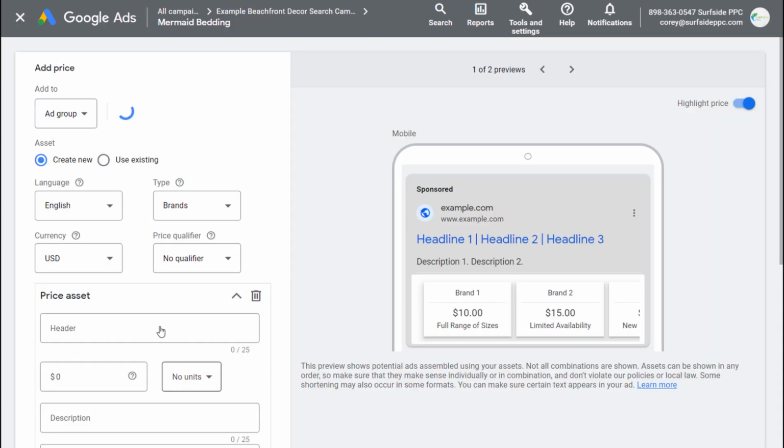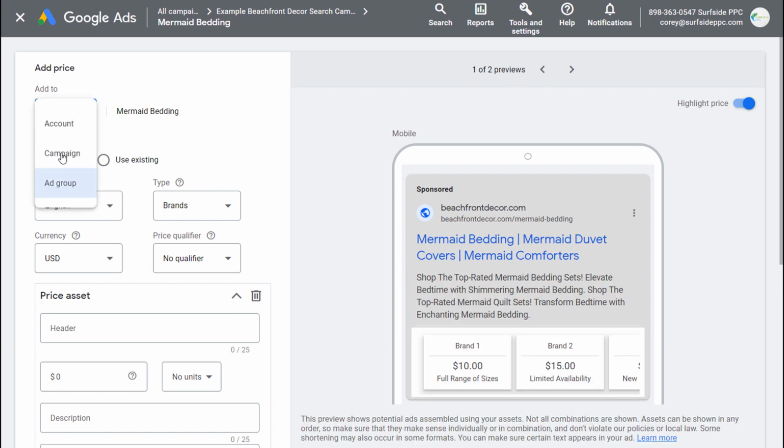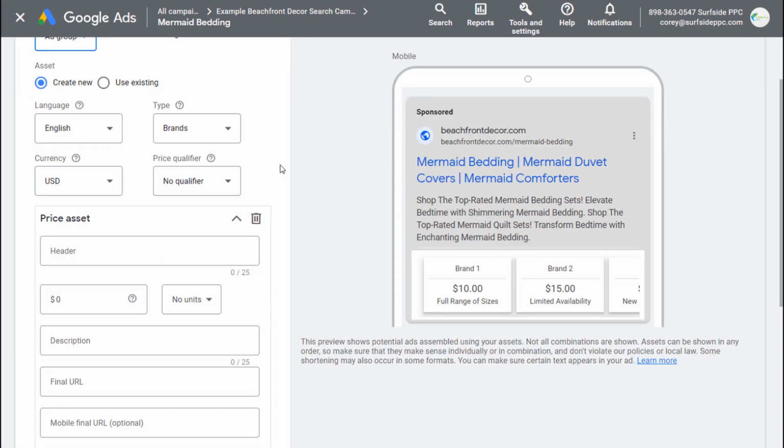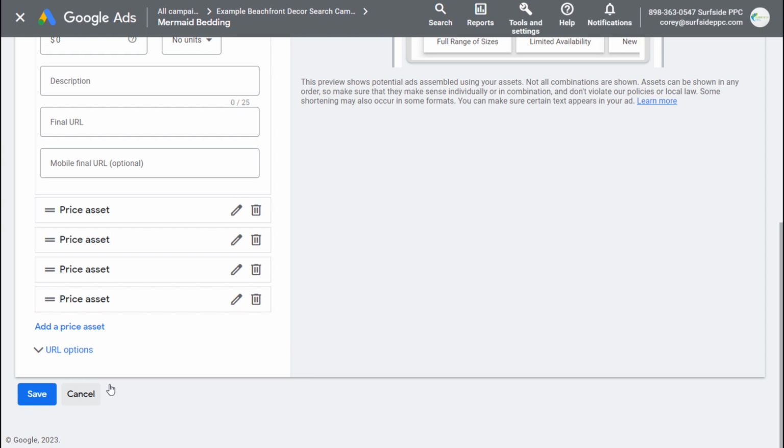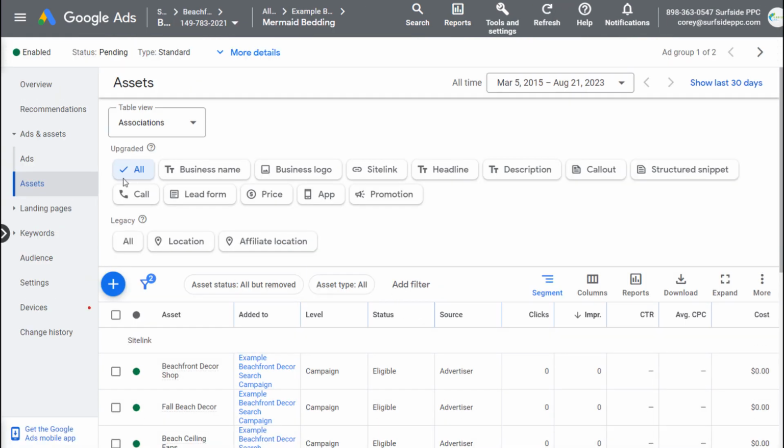So there's some different options as far as what you can add to the ad group and campaign level. So pricing may be useful for certain ad groups that you don't want to actually add at the campaign level. So that's one thing as we launch our campaign.